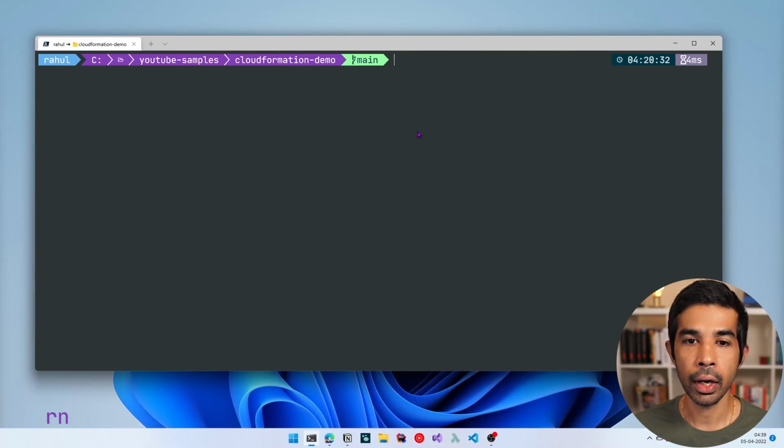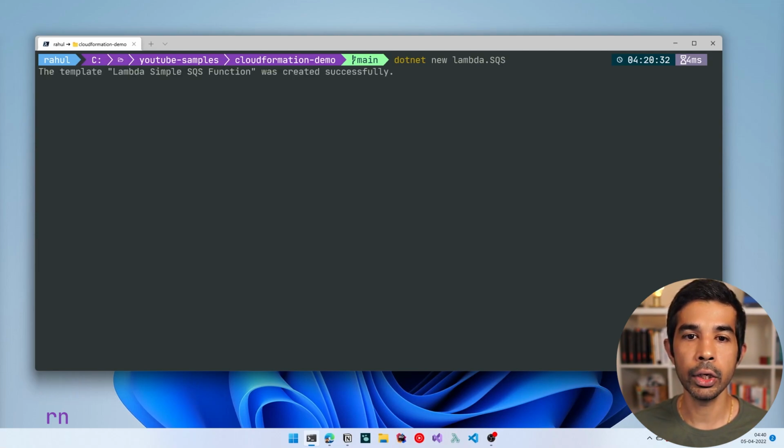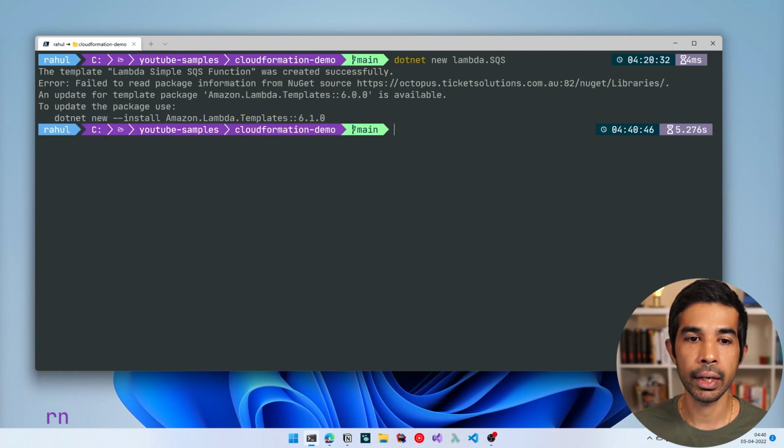Let's start setting up an AWS Lambda function that will be triggered by a message in an SQS queue. So here on my console, I will be using the .NET CLI to create a new Lambda project. This will be triggered by an SQS message, so let's create it using the Lambda.SQS template. This is going to create a new project in the current directory. Now it says it's created successfully.